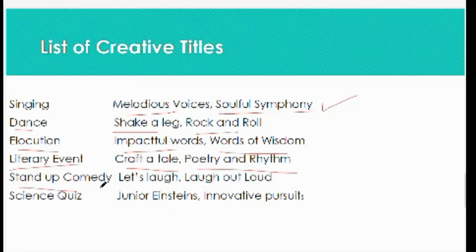Then stand-up comedy. I think there's a lot of events these days for stand-up comedy. So you can write let's laugh, laugh out loud. Something with humor you can write. Then science quiz. These are some of the titles which my students had given. I liked it. Okay, so Junior Einstein's Innovative Pursuits. So these are some of the nice catchy titles. You can, of course, take a screenshot. And yes, I'm going to share this on Instagram also, so no need of taking a screenshot.